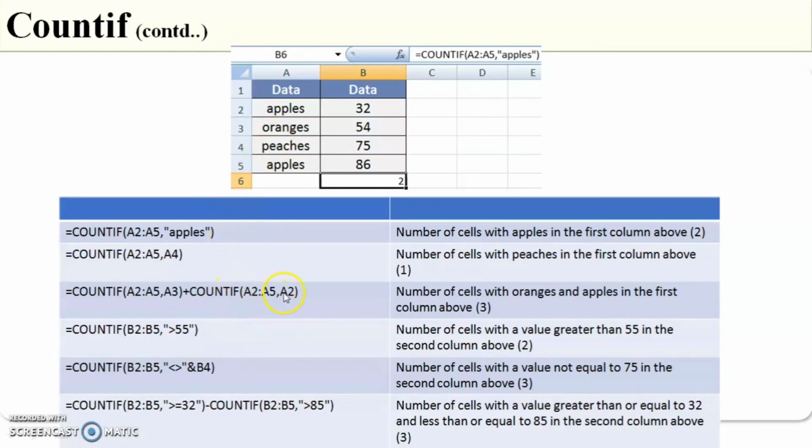COUNTIF A2 to A5, A2. In A2, two apples are there. For the first one we got 1, for the second one we got 2, so the total result is 3. Next, COUNTIF with a range of cells and criteria greater than 55. Here the range of cells is B2 to B5 and the criteria is greater than 55. You can see that in B2 to B5 only 2 cells are greater than 55, so I got the result as 2.